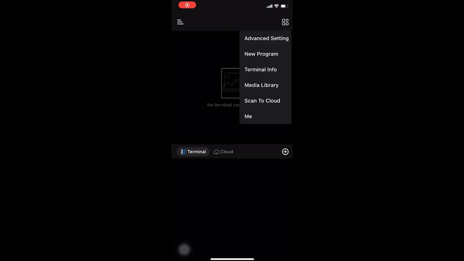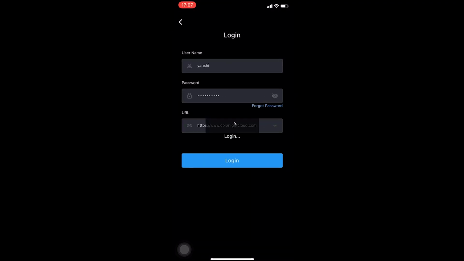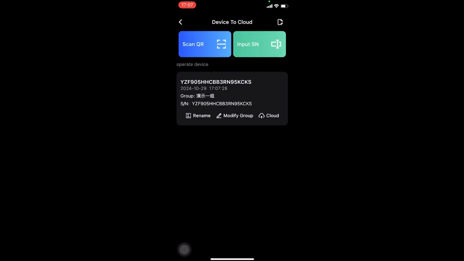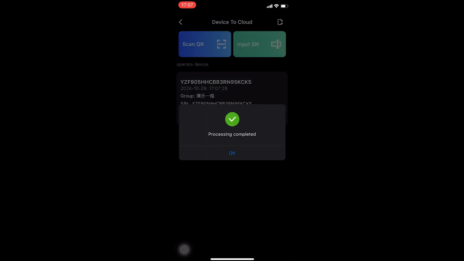To connect to the cloud using a mobile phone through 4G or LAN, launch LED Assistant and click on the menu icon in the upper right corner. Tap Scan to Cloud to see the login interface. Log in to the cloud platform and scan the QR code of the serial number label on the player, or enter the serial number to access the device-to-cloud interface. Verify your device and tap Cloud.